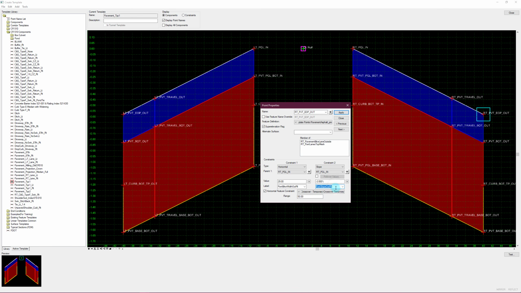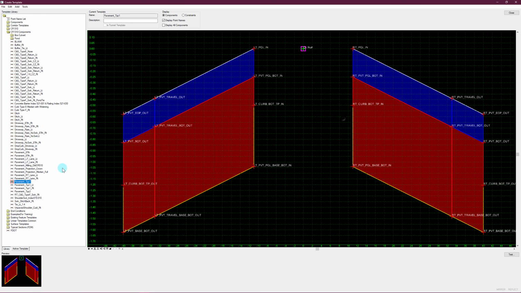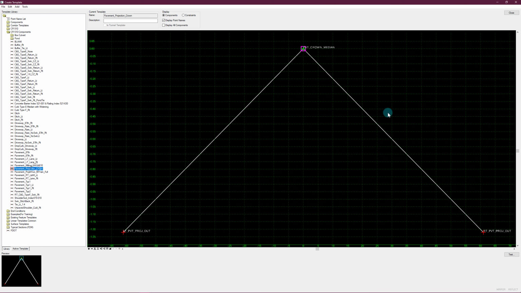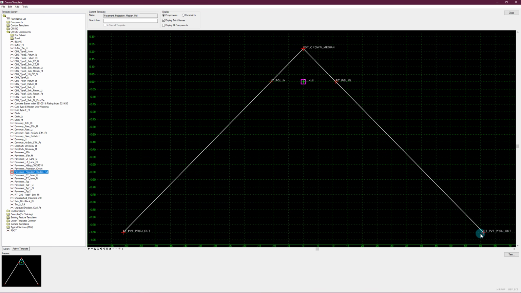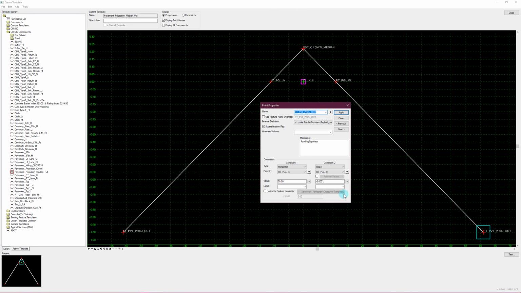We'll grab this because I found it's very helpful to continue to use the same labels throughout all of your templates so that you always know, okay, pavement slope out right is my slope from my pavement. So if I need to change super elevation on anything, I can just use that label. So I'm going to copy that label, come back here, and apply that label here so that I could use this potentially for super elevation. And we'll go ahead and hit apply.